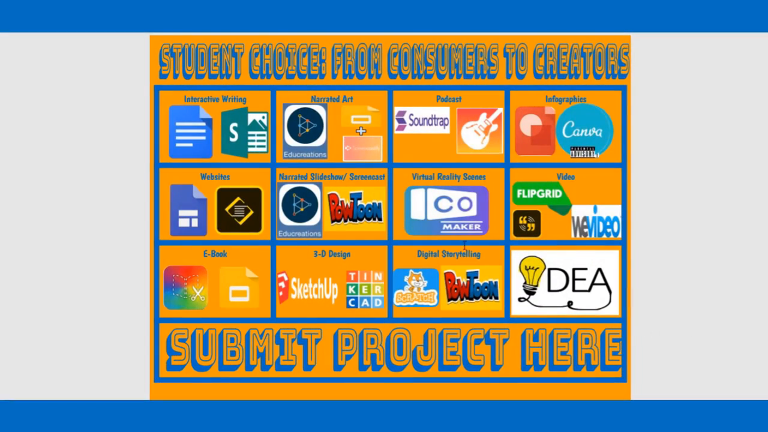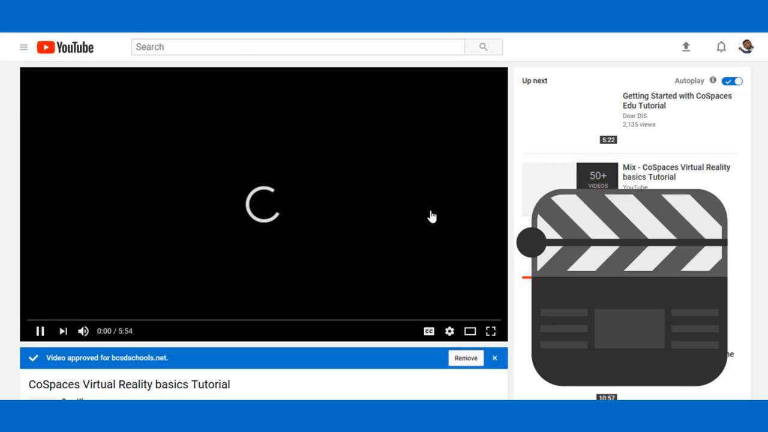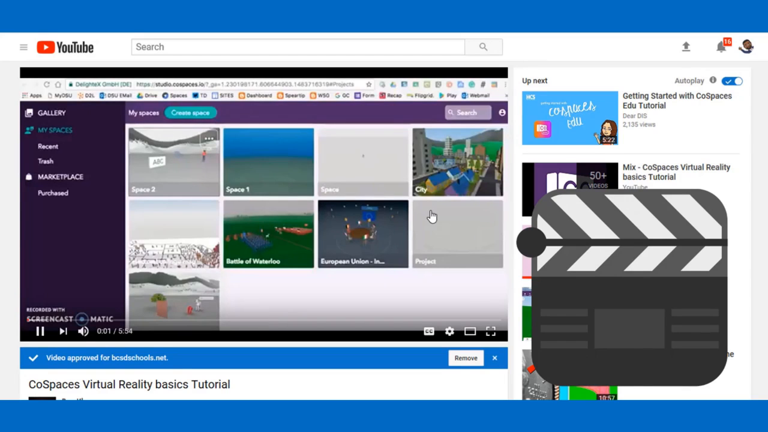As the teacher, you don't have to worry about knowing how to use each tool. Each tool is hyperlinked to a tutorial video that the student can watch to learn how to use each tool if they need to.